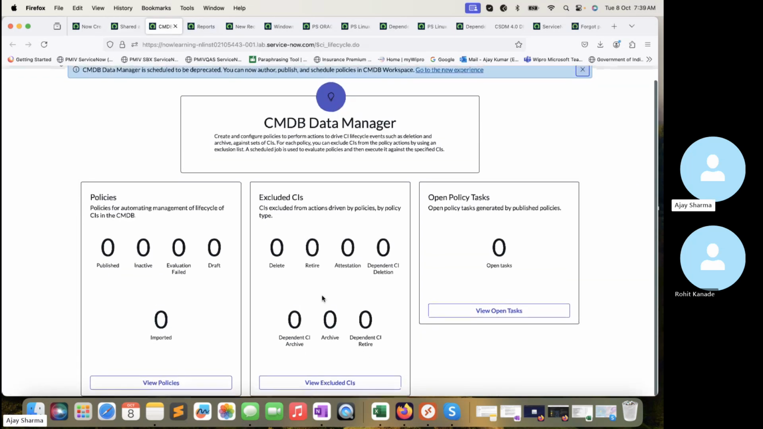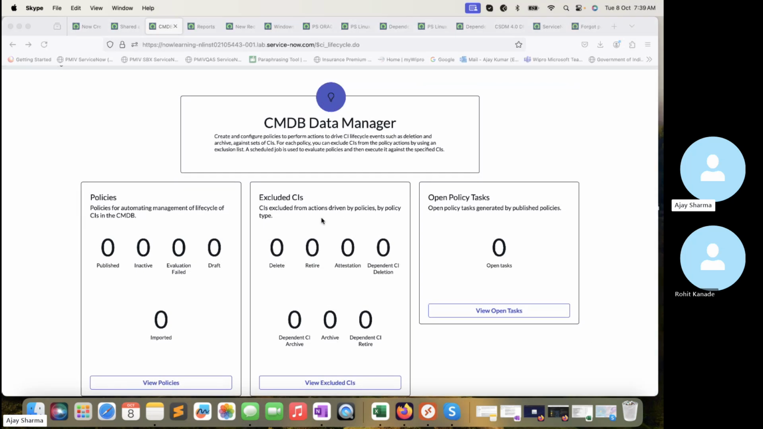Right, this is the data manager, where we can configure data evaluations. We can create policies if we have created any for CI lifecycle management, or if we want to exclude any CI from the policies which we are using here, and task related things. But this is managed specifically related to data by the CMDB managers.